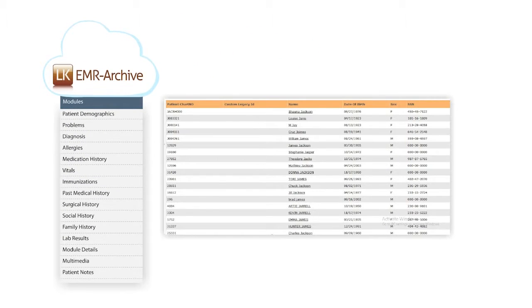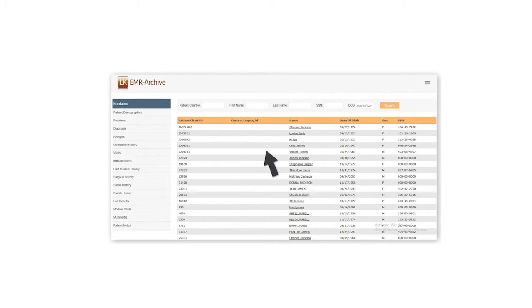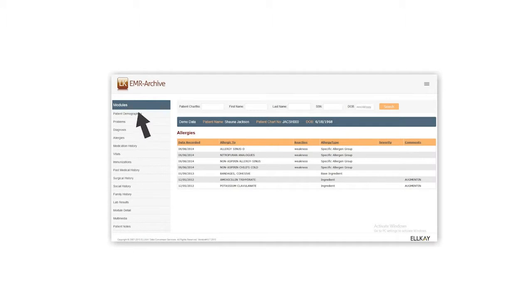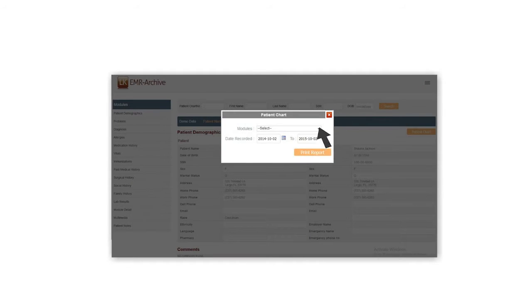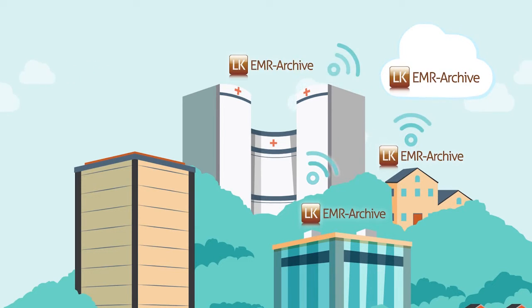by patient chart. Access ELLKAY EMR Archive via any web browser or launch it directly from your EMR to seamlessly access your legacy patient data. Search for patient records, view, export, and print. Data is accessible from multiple logins at multiple locations for collaborative, coordinated care across your organization.